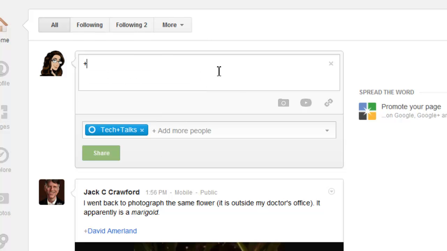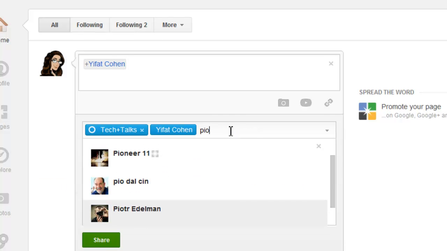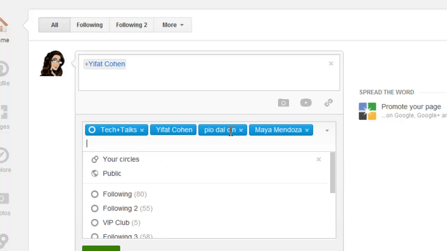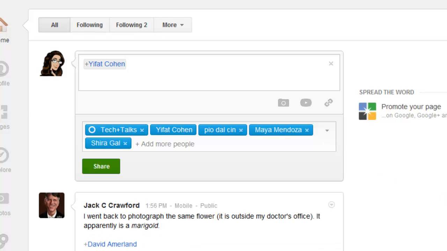And now I can add people manually. So I can add Ifat, and I can add Pio, and I can add my partner Maya, and I can add my friend Shira. And right here in this post, I notified 104 people. So this is a little tricky trick, a loophole in the system. And hopefully Google will not block it right after this goes viral. Hopefully it will go viral.